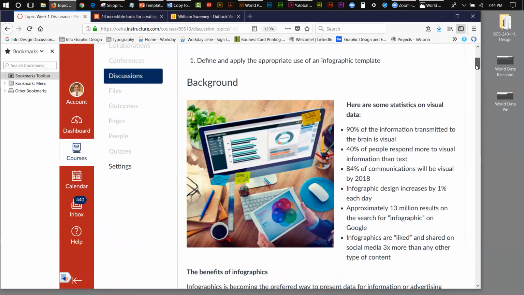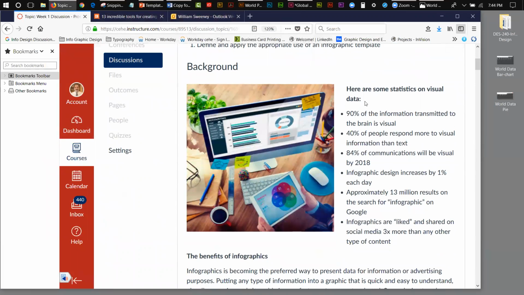Here's the information. 90% of the information transmitted to the brain is visual. 40% of people respond more to visual information than to text. 84% of communications will be visual by 2018. Infographic design increases by 1% each day. Approximately 13 million results on the search for infographics on Google. Infographics are liked and shared on social media 3 times more than any other type of content.